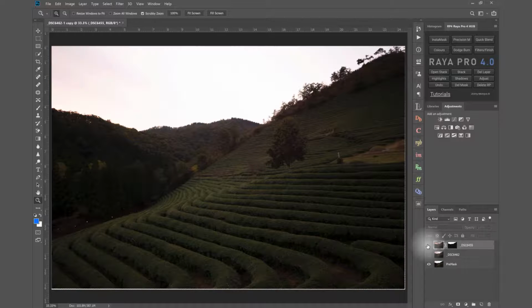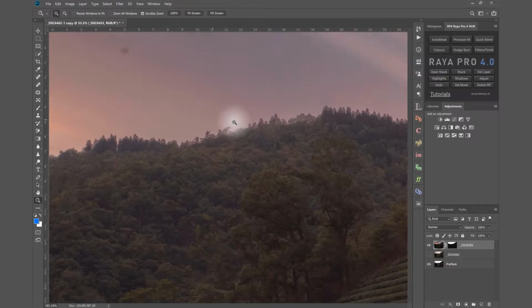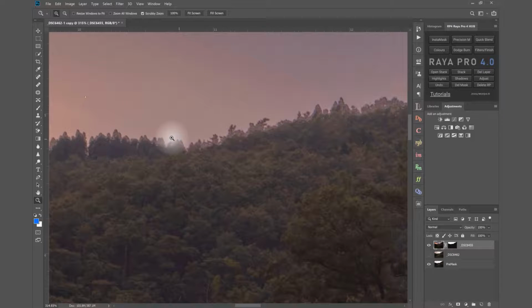Seems to be a relatively natural blend. The foreground's dark because of course we made it dark in the previous exposure. And if you look at the horizon here, you'll see we've got this strange transparent edging, which is what we saw earlier. But watch what happens.